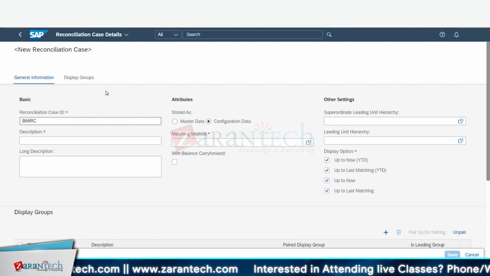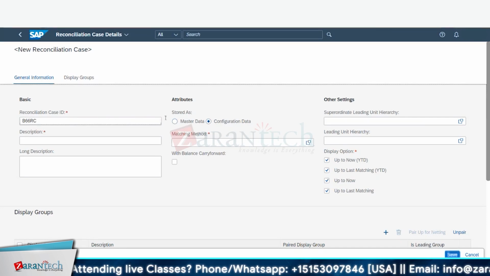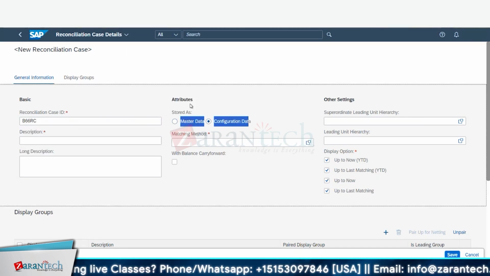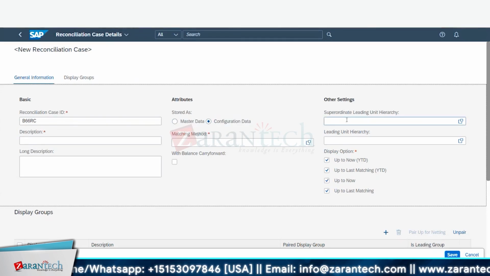Whenever we do this activity, we have to say whether it is a master data or a configuration data. If it is configuration data, you can move it by TR. If it is master data, you have to do it in every client. This same option is available in the matching method also, and both should be consistent. If that is configuration, this should be configuration. If it is master data, this should be master data. Clear? Okay.